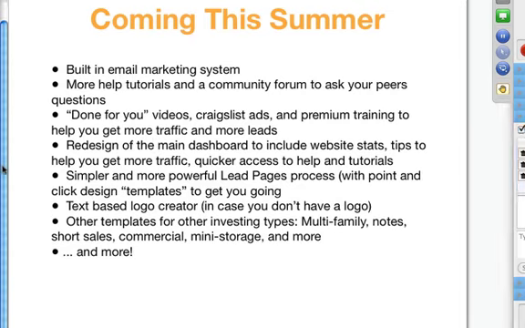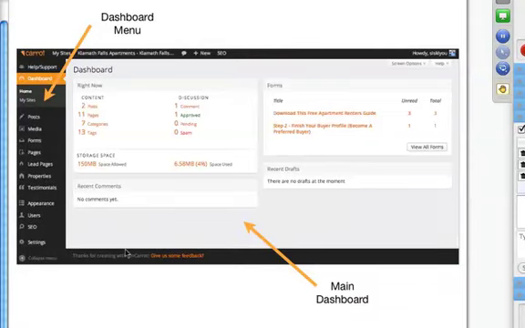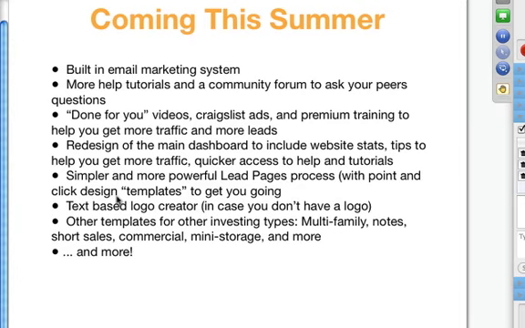So going up here, once again, this is the dashboard. Right now, this is the way that your dashboard works. We're going to have website stats in there in about a month and a half. We're going to have tutorials. We're going to have tips that will help you say, hey, here's 3 tips on how to get traffic to your website this week. You click it and it'll give you tips. So the dashboard's a big redesign we've got happening.